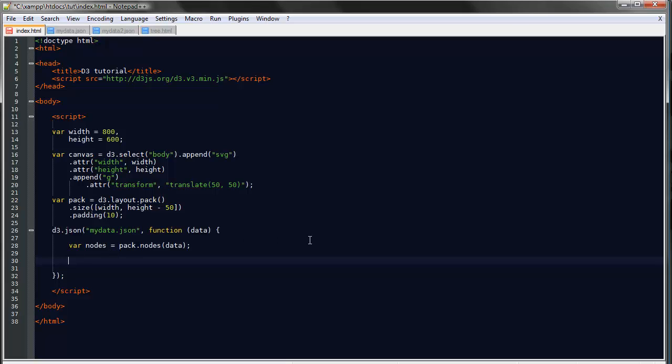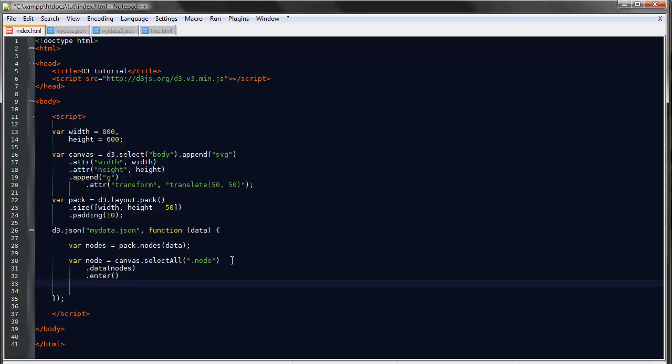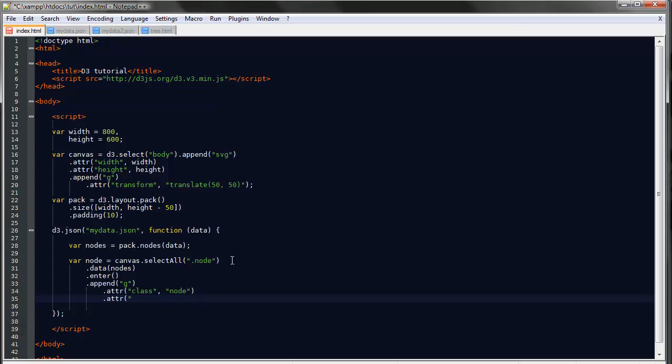So we can continue, just as with the tree layout, to bind some data, and we'll select everything with the class of node, and the data will be provided by the nodes method, and enter as usual, and we'll append a G element to each node. And we'll give it a class of node, and this is basically just the exact same code as in the previous video. So I'll just speed this up.